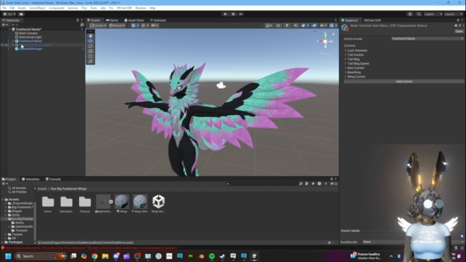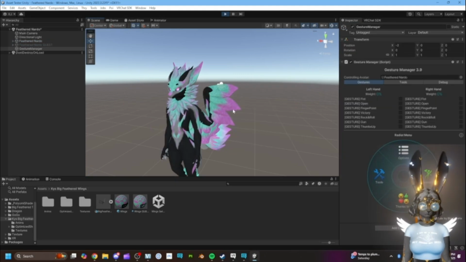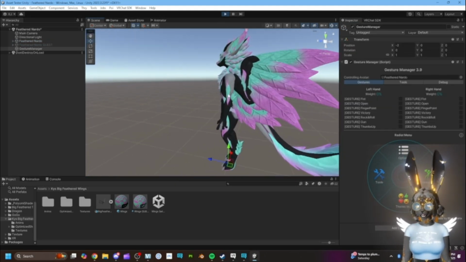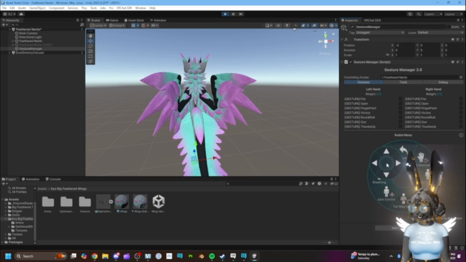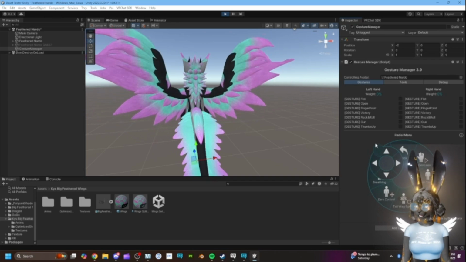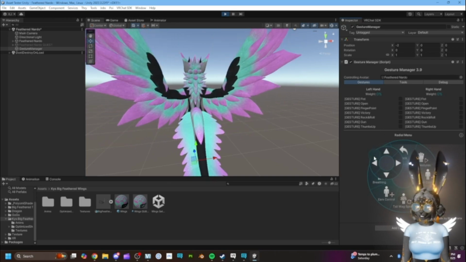If you have Gesture Manager imported, you can test it out in play mode. See how right when we enter play mode, you can tell we're in play mode by the blue at the top. The wings are in their rest position. Over here you can find your expressions wheel. Go to expressions, I put it in body control and it's right here. And then you can use your mouse to test it out. And it looks just perfect.